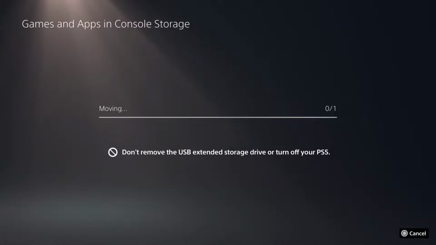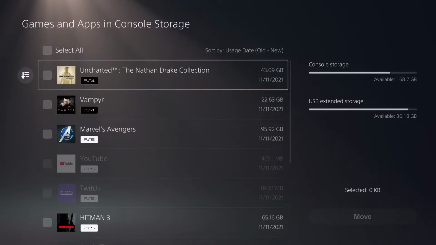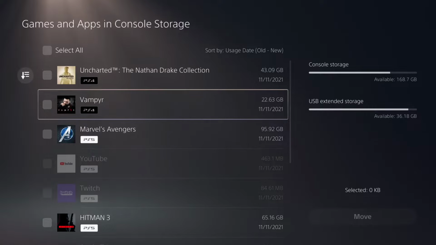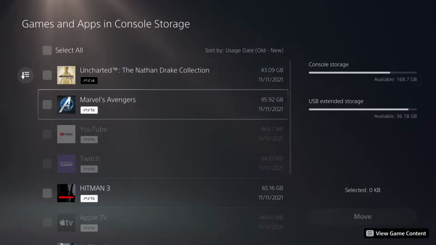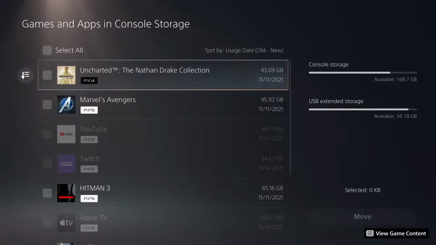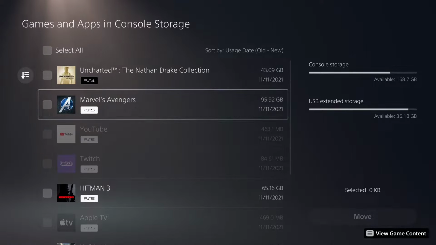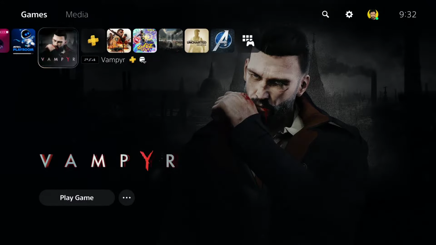So there you have it. It took about a minute to just move this game, and it was about 22 GB. That's quite fast. So it also gives you a breakup of how much storage is left in console, how much is left in USB extended storage. I think I have a 500 GB drive, right? I think so. We will come to that. And now if you can see Vampire PS4, the icon is changed.